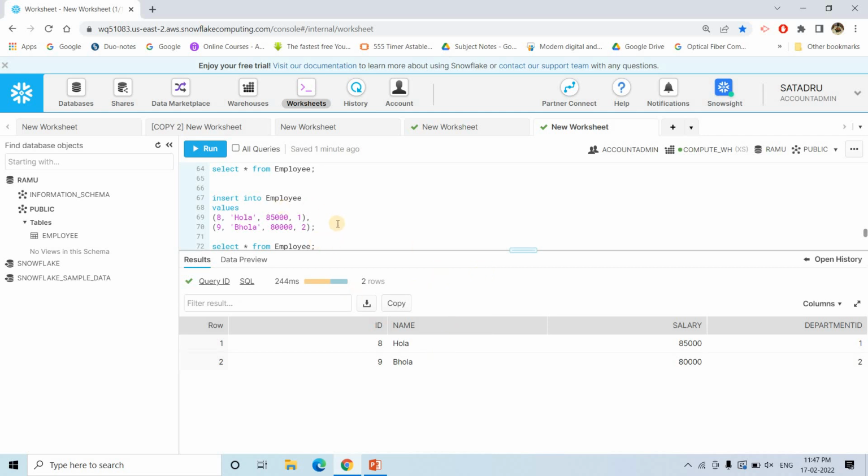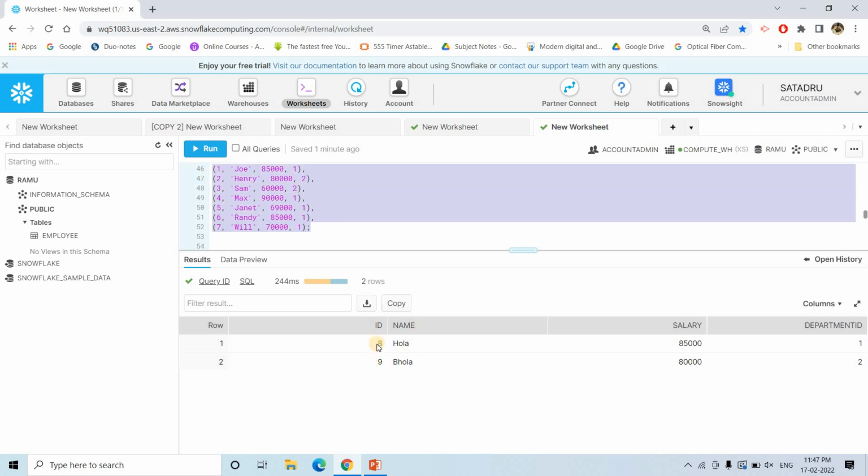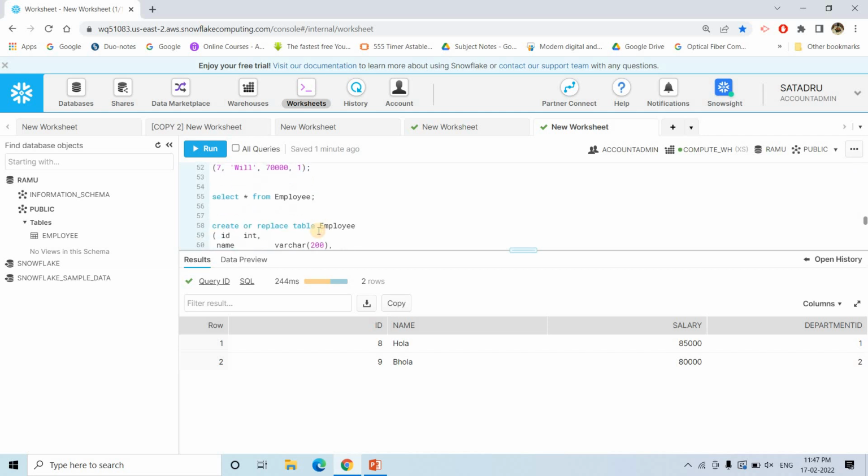But suppose now I want to get back older data which was present in the employee table. Okay, that is basically this data 1 to 7. Currently we ingested 8, 9 as new records, but earlier 1 to 7 employee information was there, and then we executed the create or replace command. Okay, and create or replace is nothing but kind of dropping the employee table which was already existing and creating a new employee table, right?